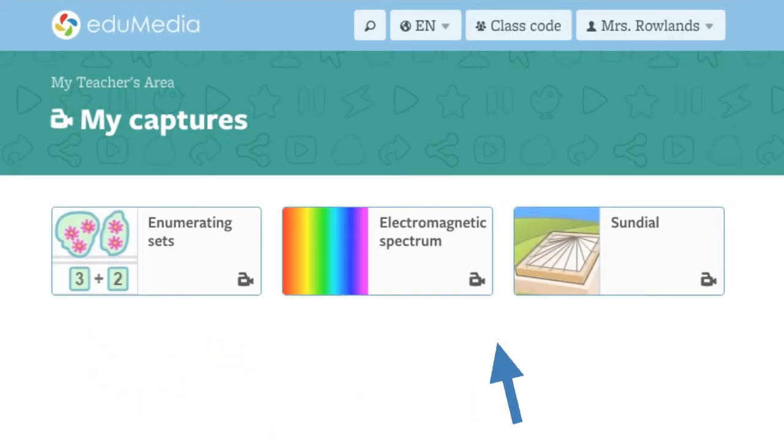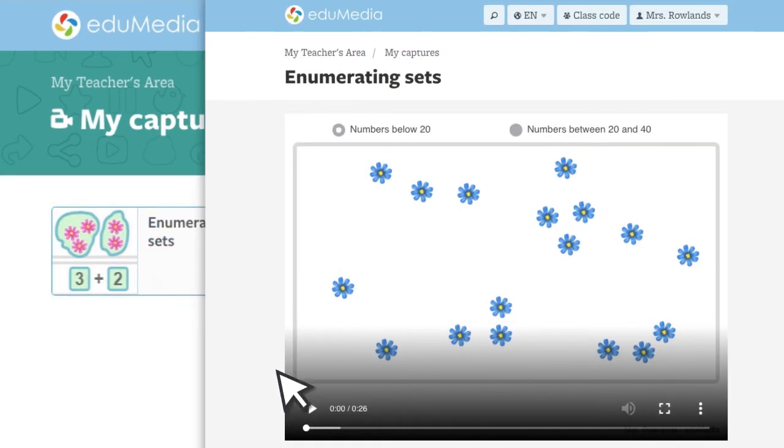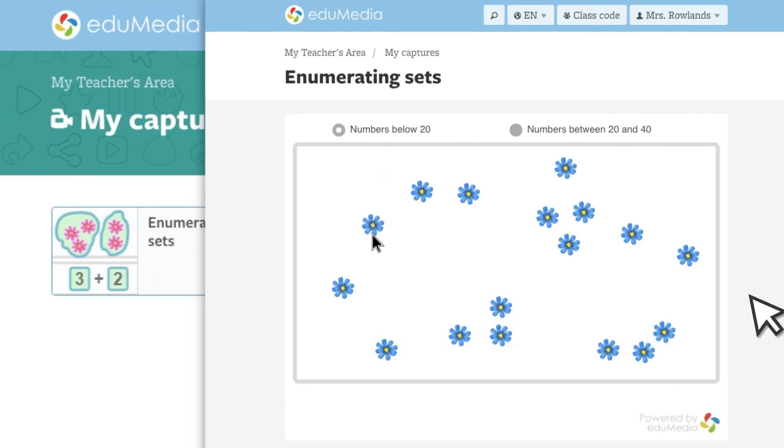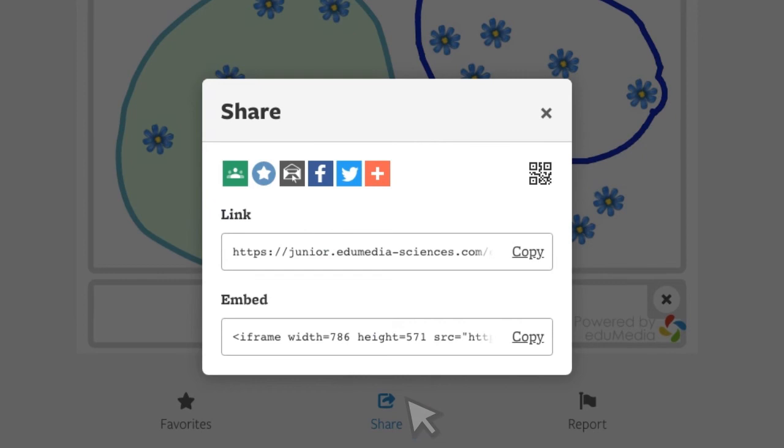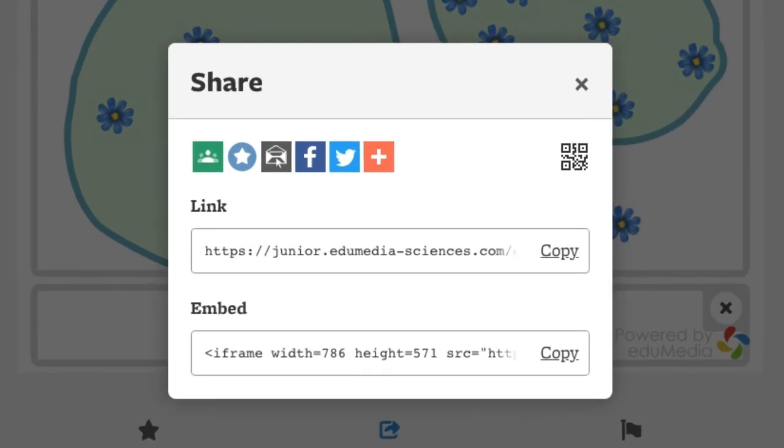Your creations are saved for an unlimited time in your teacher area. You then have the same sharing options as eduMedia resources, in accordance with the terms of the education license.